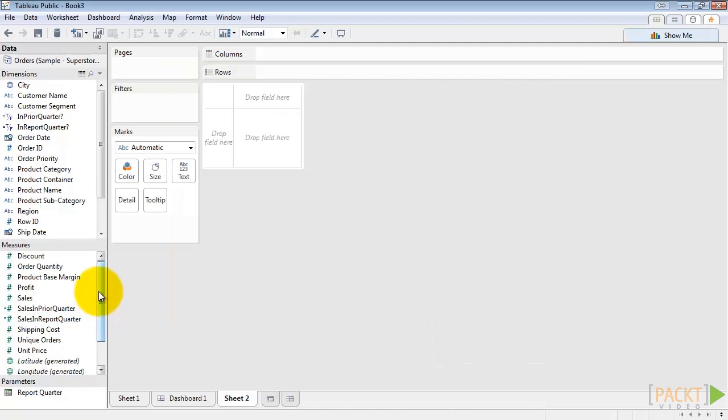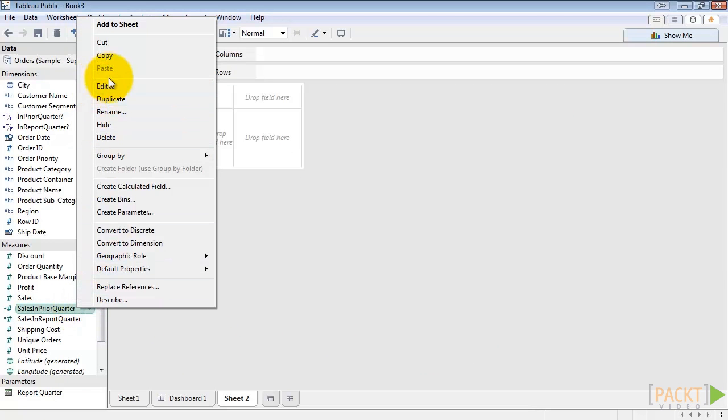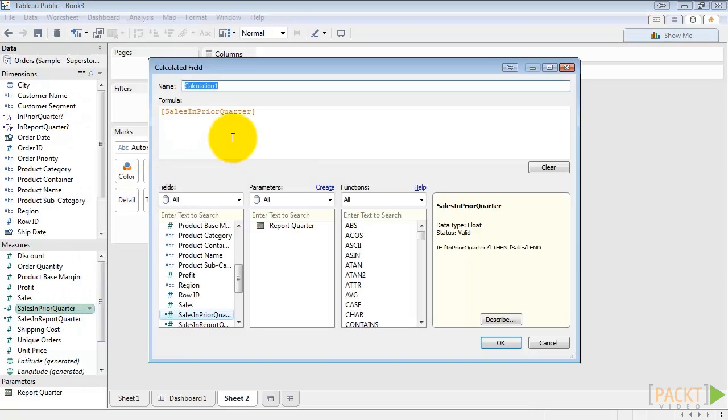And then we'll make a final calculated field, which will take our sales in the report quarter and then divide it by the sales in the prior quarter. We want to use the sum function. So we're going to use sum of sales in report quarter divided by sum of sales in the prior quarter, minus 1. Let's call this sales growth QOQ for quarter over quarter. And then we'll hit OK.